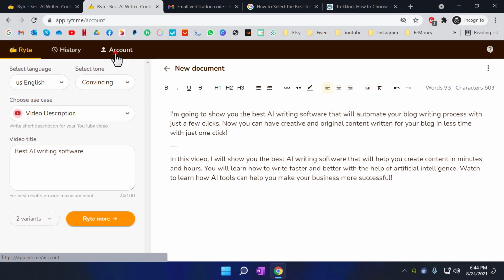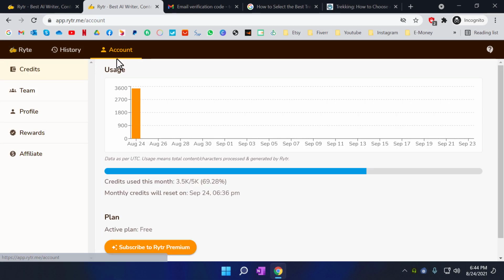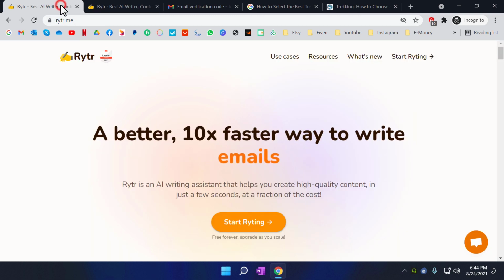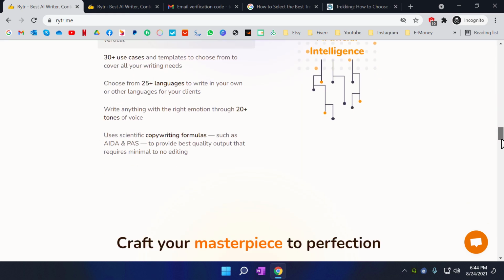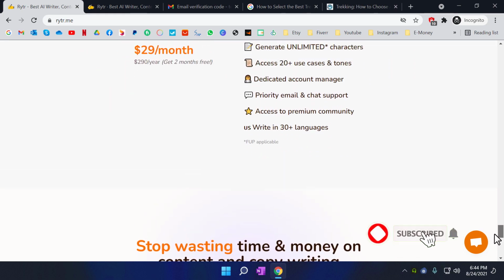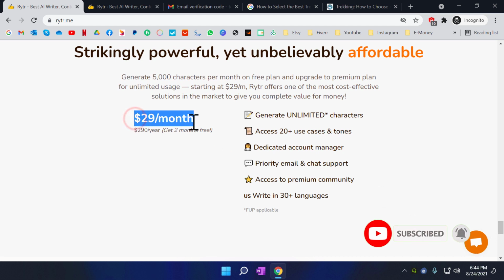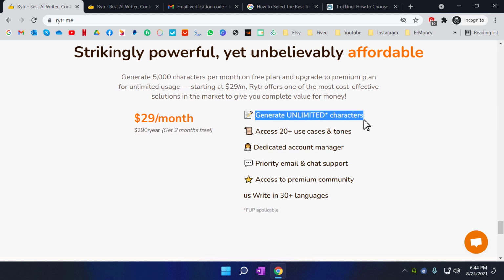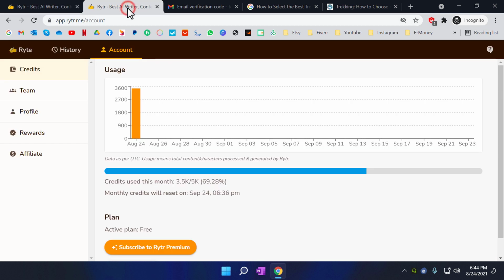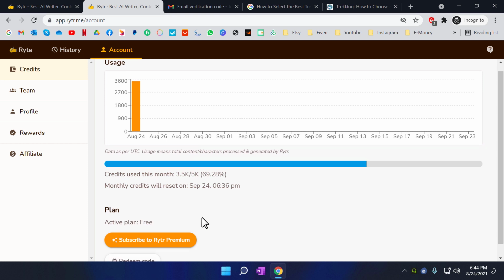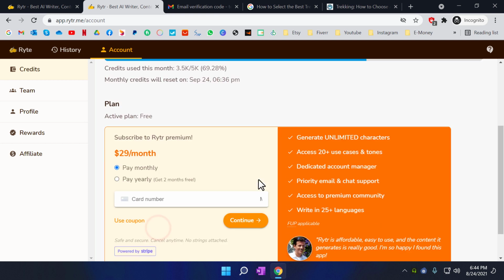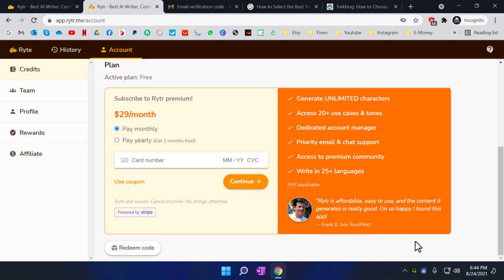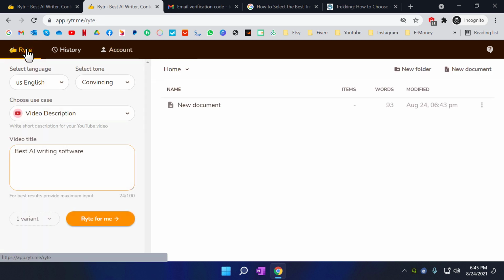Pricing. As I'm using a free account, if you go to account, you can see how many credits you have used this month. For the free plan, you get 5,000 credits, and it will reset every month. But if you're going to use this software a lot, you might need to upgrade to the premium plan. They only have one paid plan, which costs only $29 per month. If you buy for a year, it only costs you $290, which means you get 2 months for free. This plan includes: generate unlimited characters, access to 20 plus use cases and tones, dedicated account manager, priority email and chat support, access to premium community, write in 25 plus languages.